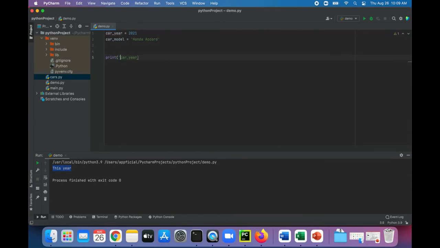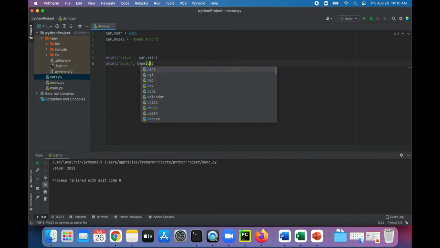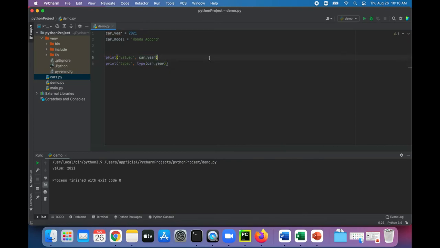So we'll say the value is car_year, 2021. Let's next print out the type. And if you remember, we get the type with the type function, type of car_year. Let's see what type it is. And it tells you that it's an integer, class int.